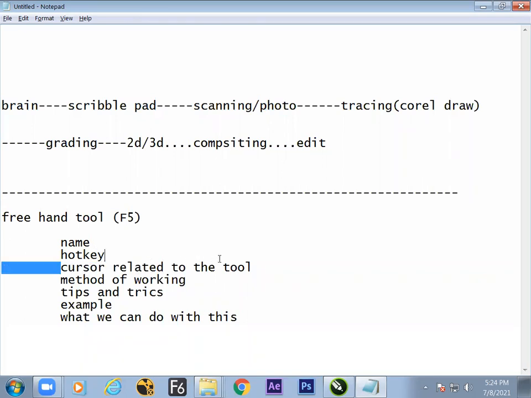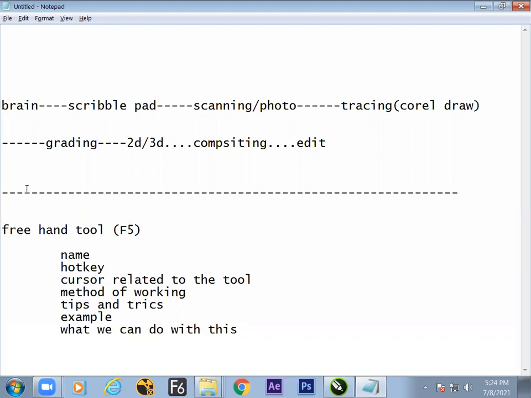Let us see the cursor. How does it look like? What is the topic going on? Freehand tool. Yes, freehand tool, and the topic regarding open shapes. Okay, open shape, and the tool is freehand tool.